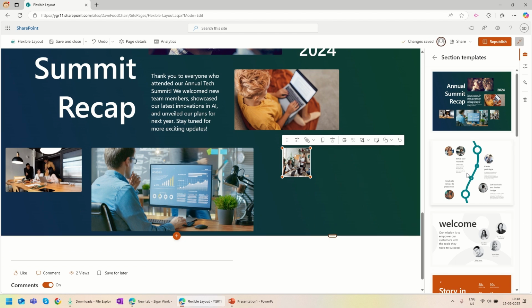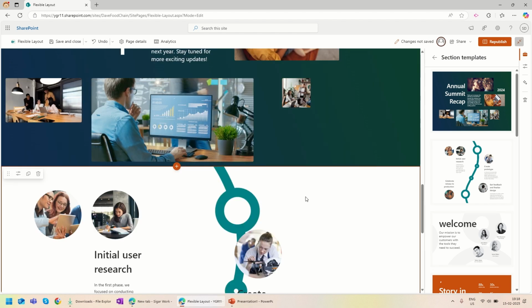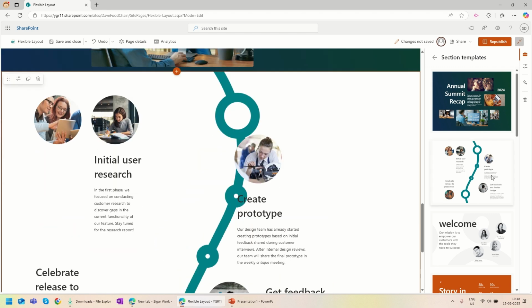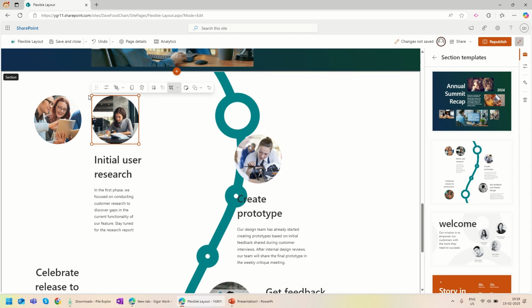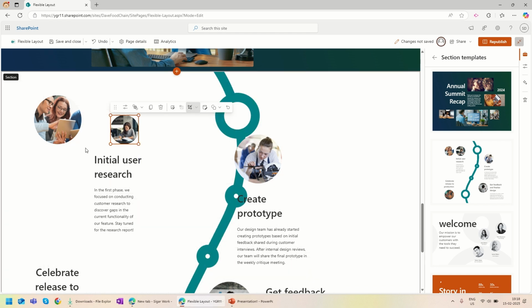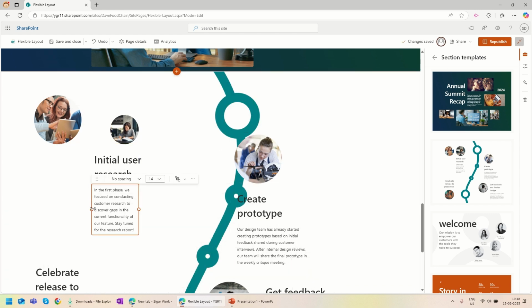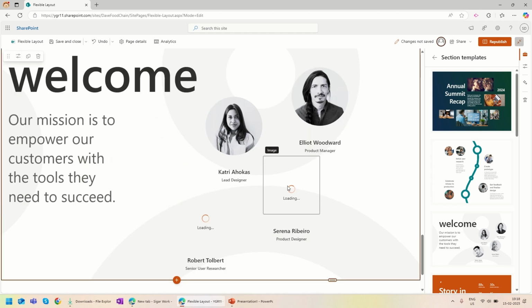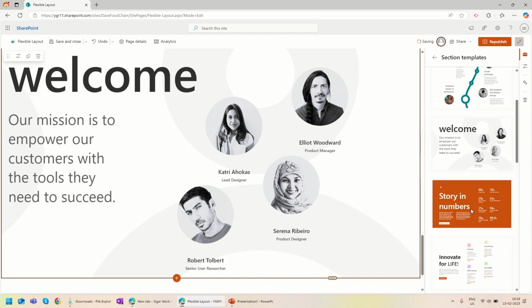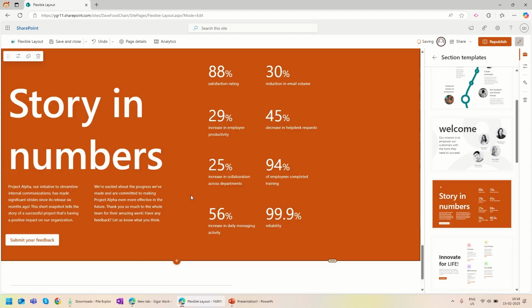In the same way, this is another section template, that flexible layout section template. This background is an image, but these are the image web parts. So I can just go and minimize, maximize. I can increase the size of this, or I can make changes to it. So there are a lot of different templates available, right? This is another template. The story in numbers is one of the templates which I like the most, with these images and all that stuff.